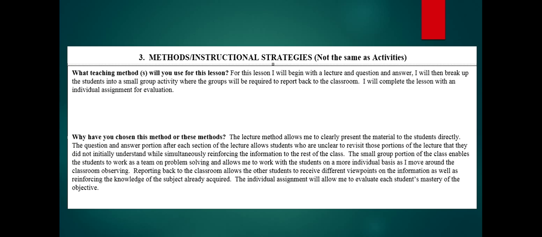The more you repeat something, the more it becomes ingrained and it becomes less of a memorized thing and more of a learned thing. The small group portion of the class enables the students to work as a team on problem solving and allows me to work with the students on a more individual basis as I move around the classroom observing. Again, I like this technique before I get more one-on-one time with the students. I believe it's really important. They see me as a person, not just as a talking parrot up at the front of the class.